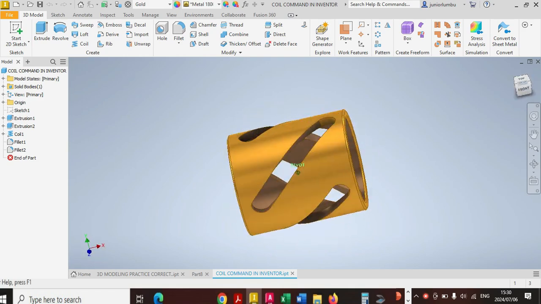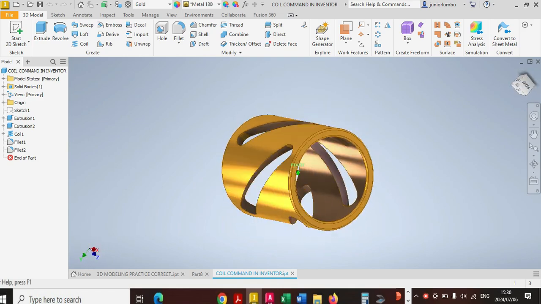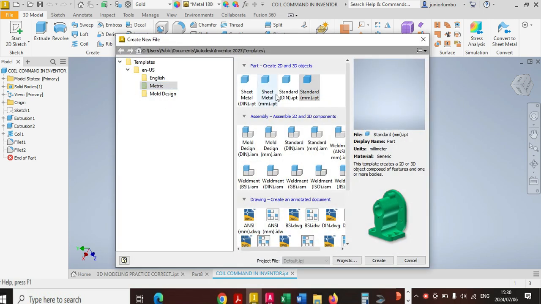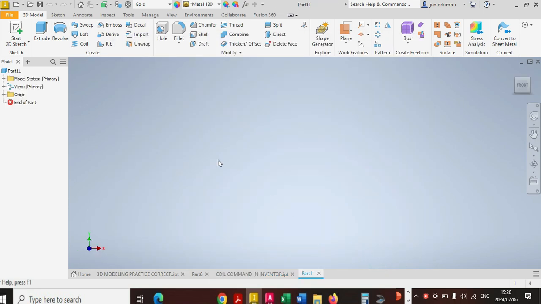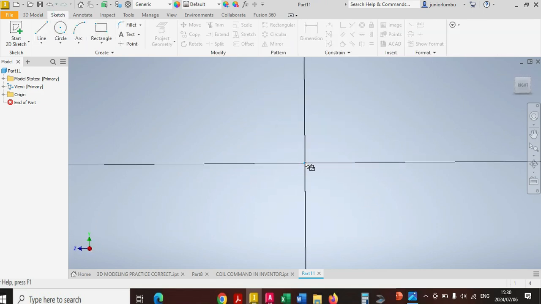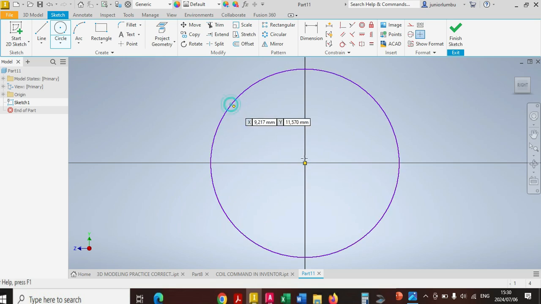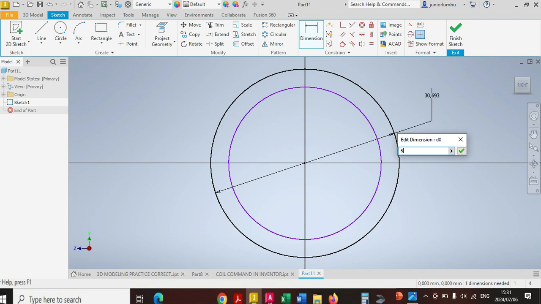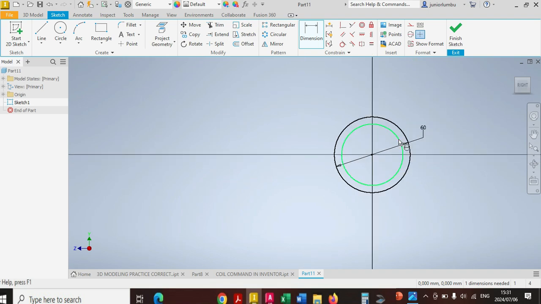Let's draw this object in front of us using the coil command in Inventor. Since we are using millimeters, you're going to come here with a metric, standard in millimeters, then you're going to say create. Here we are going to start with circles. There is my first one, then comes my second one. This one here needs to be 60 millimeters, and that one needs to be 50.